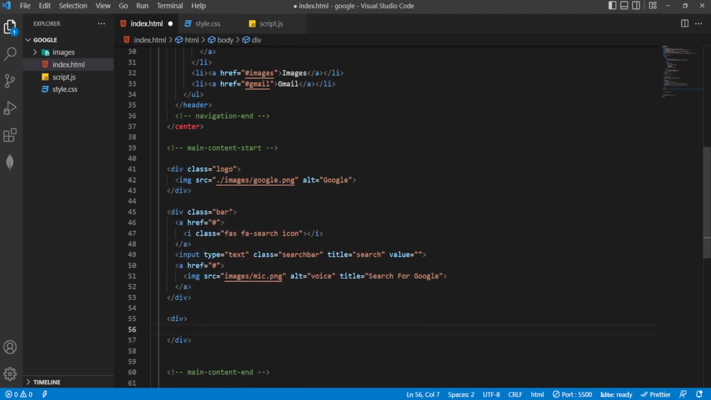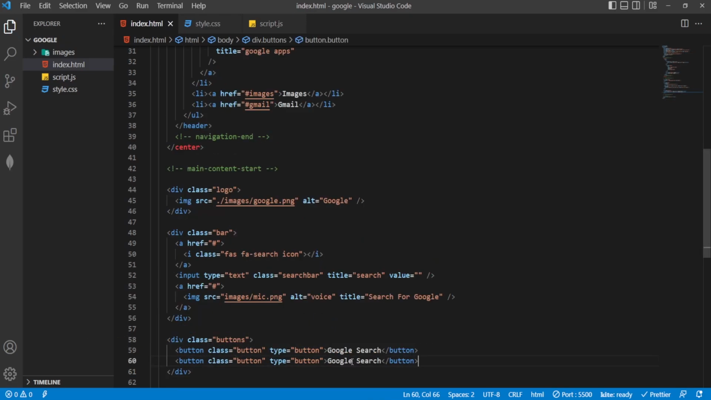Now let's give a div with a class buttons. Now assign a button tag with a class button. Type also will be button. And in between, type Google search. Now copy this button tag and paste it one more time. Now just replace the Google search with I'm feeling lucky.